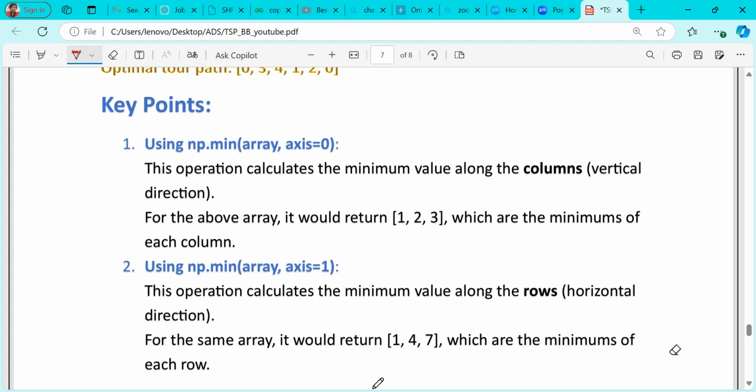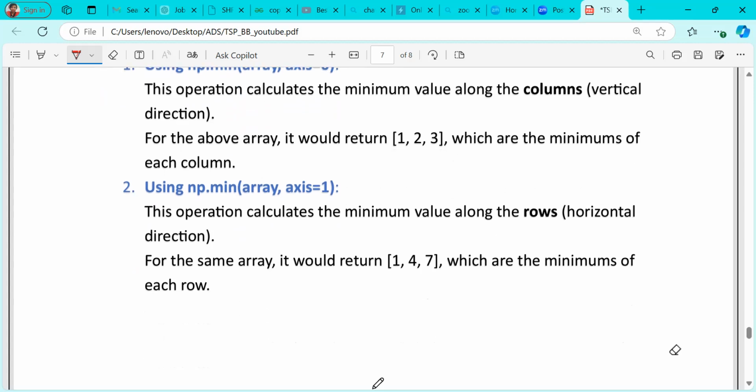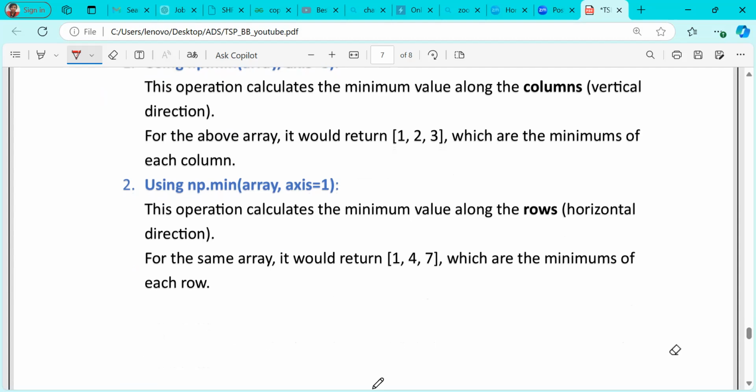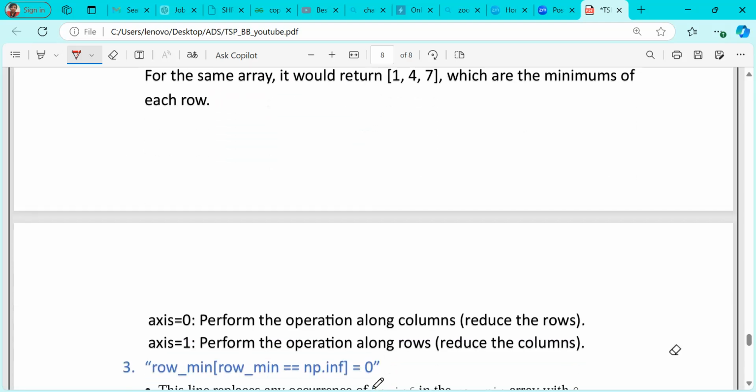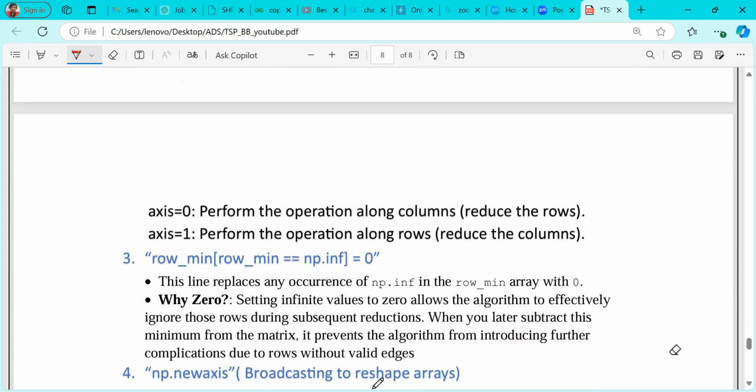Another line is np.min(array, axis=1). When axis equals 1, we are working on the rows. In the traveling salesman problem, for every row we need to find the minimum value. That can be found by using numpy.min on the array with axis equals 1, which means for every row, that is, the horizontal direction. These are some of the statements that we have used. You can simply remember it like this: axis equals 0 means we perform the operations along the columns, and axis 1 means we perform the operations along the rows.